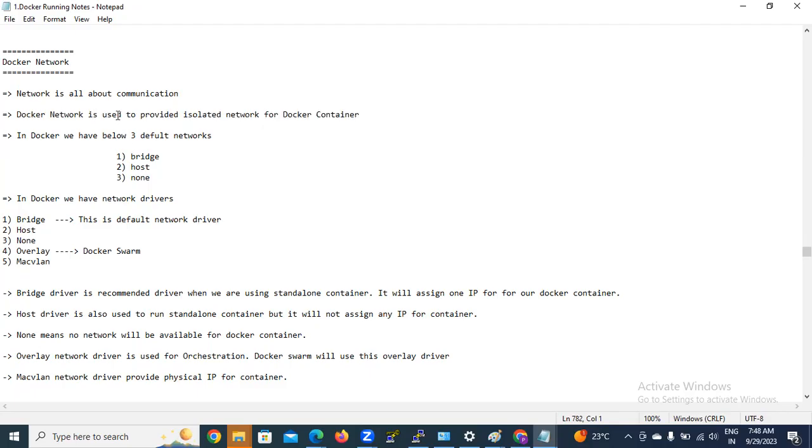Docker network is used to provide an isolated network for the Docker containers. Isolated means how one container interacts with another one, and what its boundaries are. In Docker we have the below three default networks. First one is bridge, second one is host, and third one is none. And you get them by default.